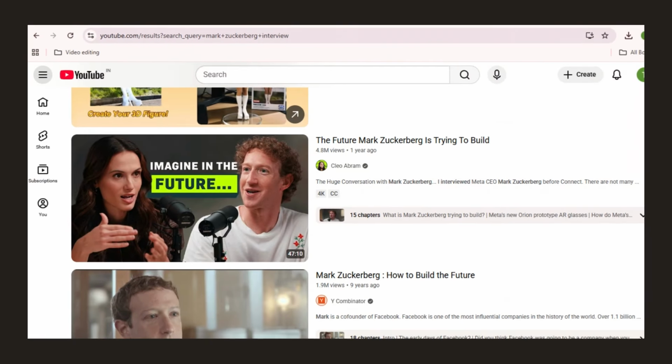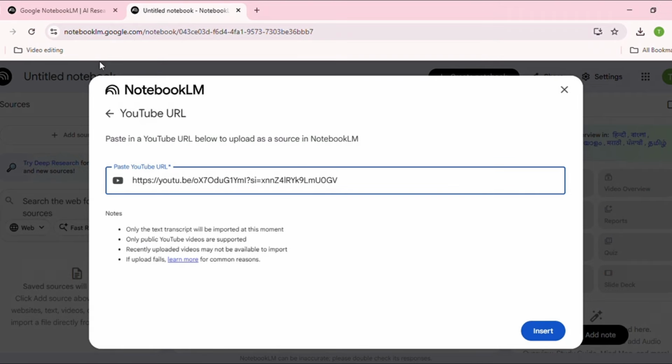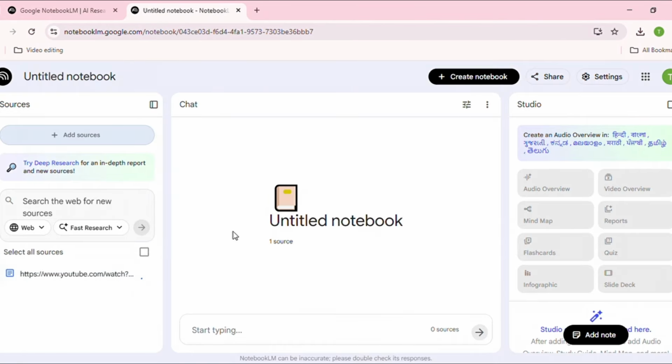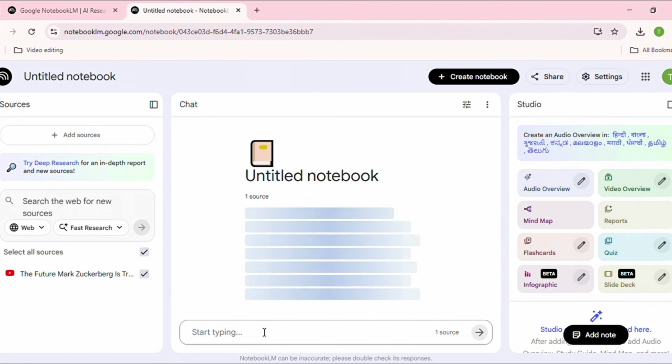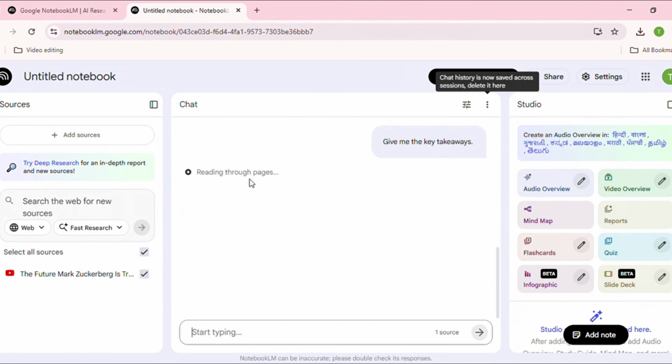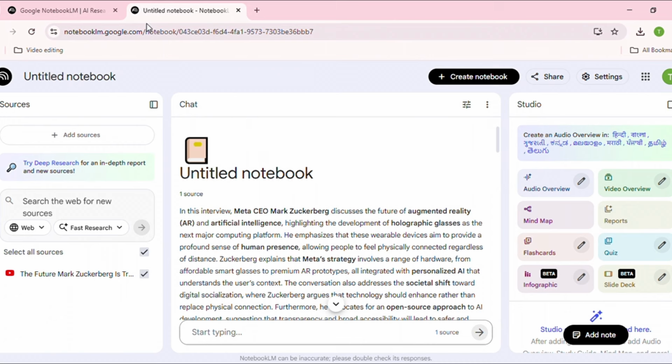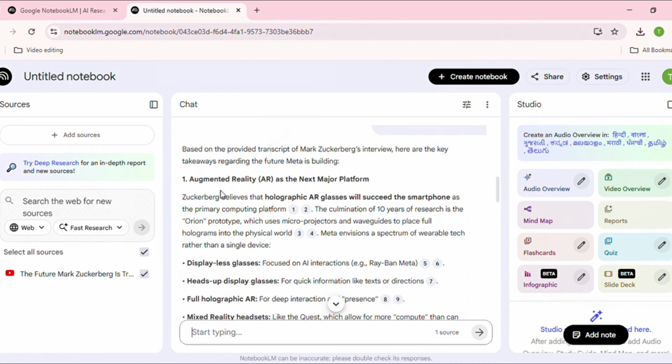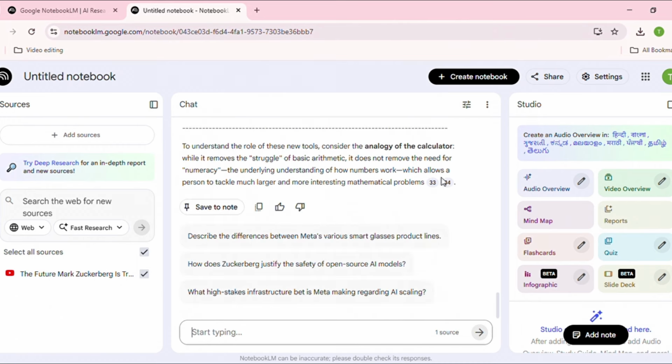We all saw that interview with Mark Zuckerberg go viral. It's almost an hour long. Be honest, who's actually watching the whole thing? And even if you do, you're probably forgetting half of it. So here's the move. Copy the link. Add it as a source. Done. Now, just ask, "Give me the key takeaways." And you get everything that matters without wasting an hour.